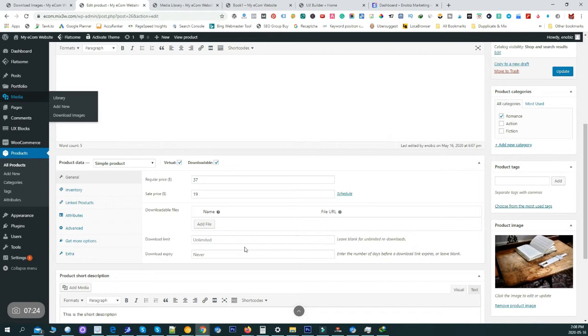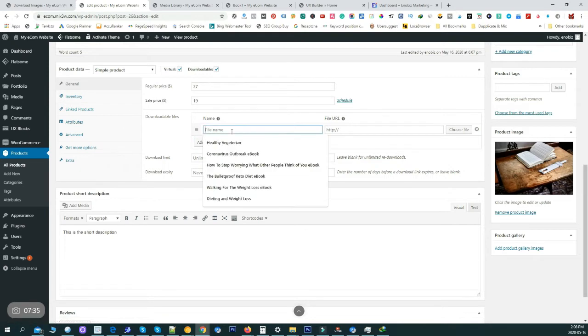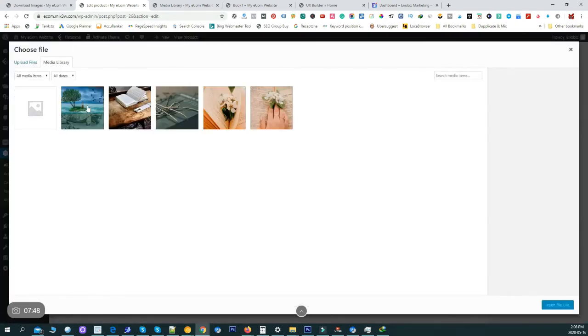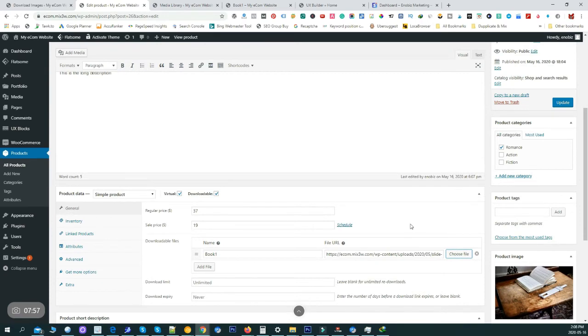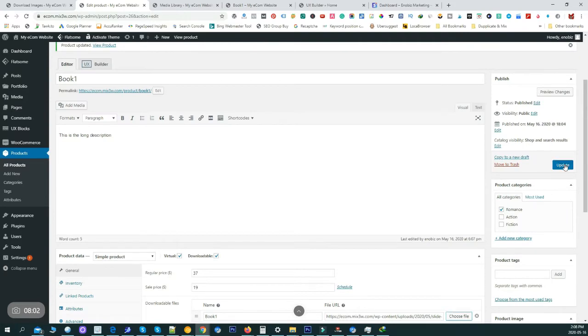Now going back here, I would set download limit to unlimited, but this is up to you. Download expiry never, and for the file, I would add file, and I can call it book 1. The file path, that's it. And I can also choose file and just select it right there. This is another way to do it. Now I have everything set up right there. There is nothing else to do to create our product.